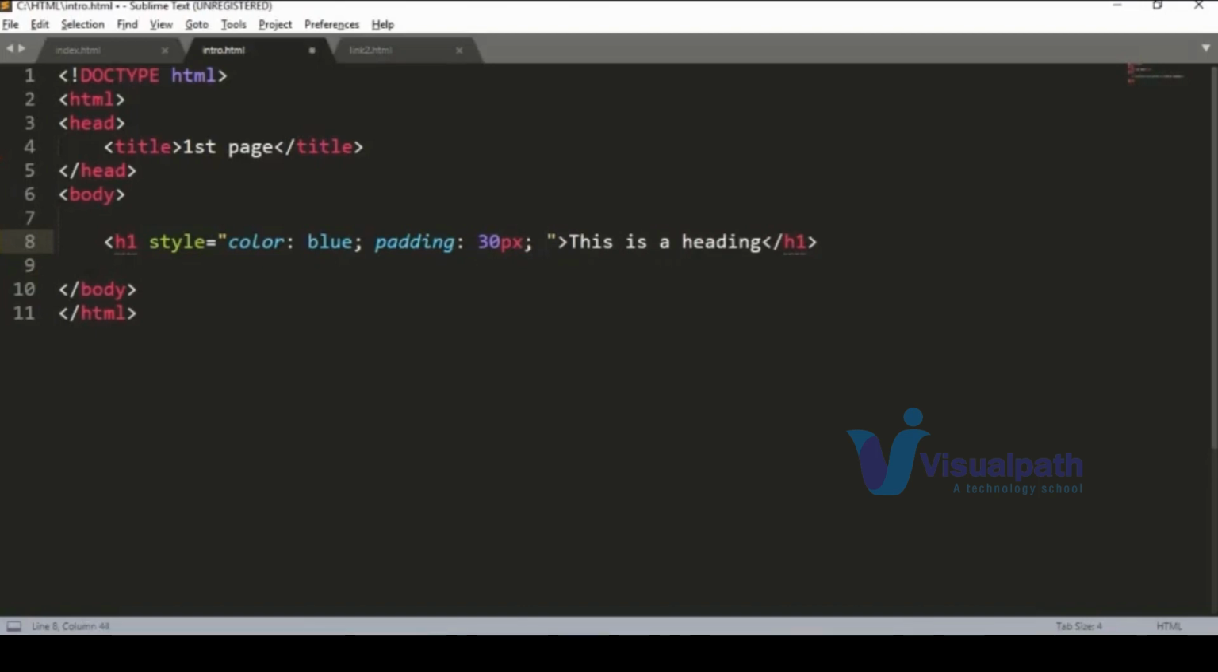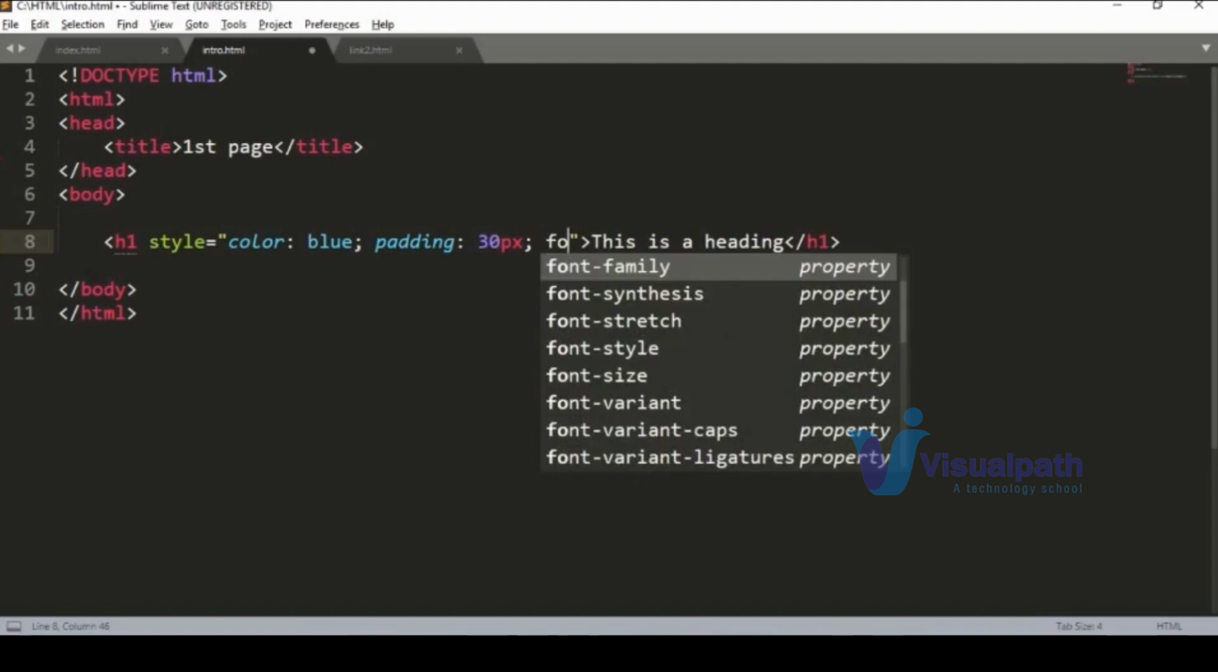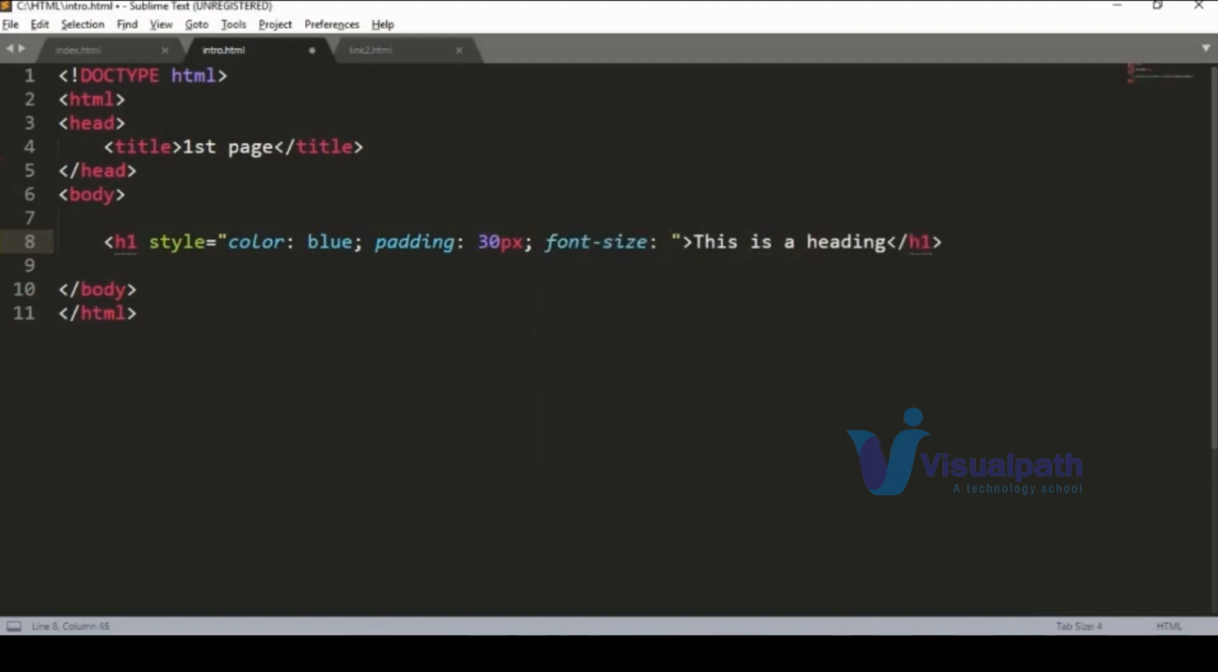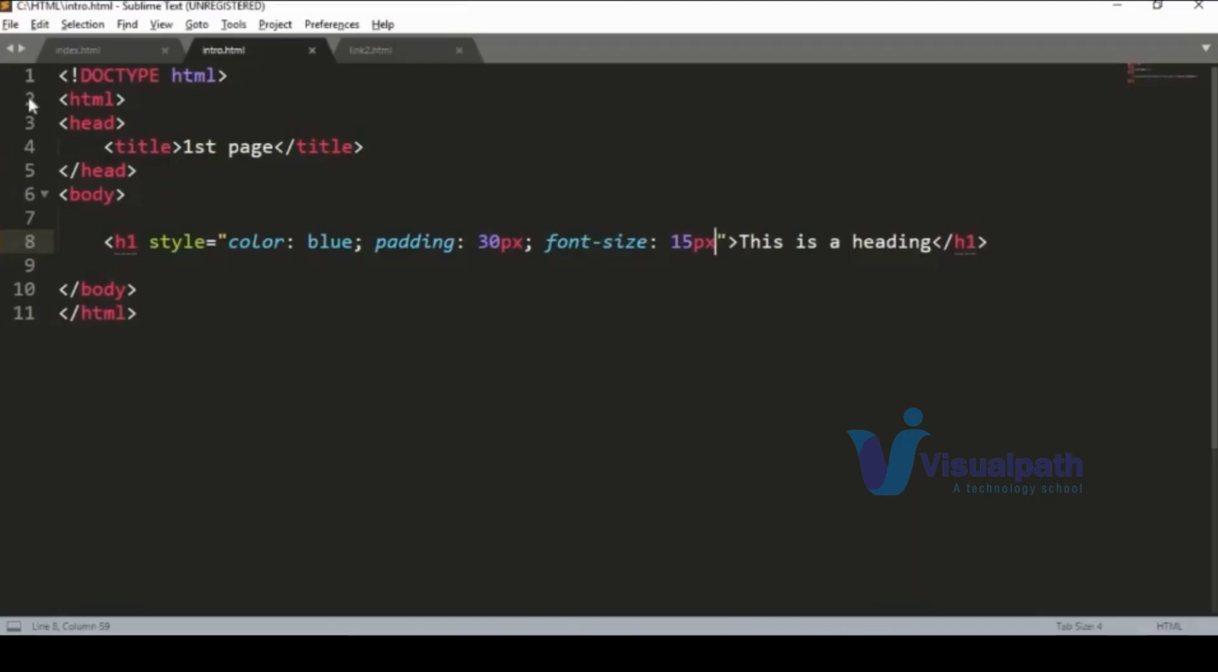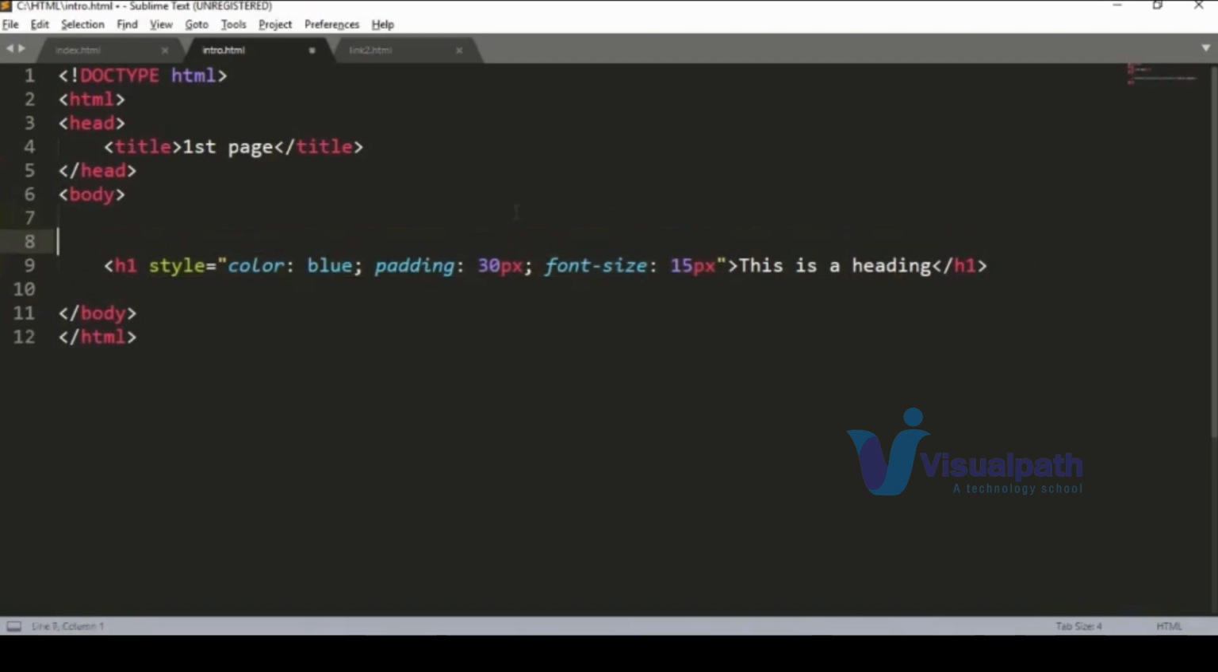Not only this, we can do n number of them. So I would like to give some font, a font size, and we'll give it as 15 pixels. Let's try. See, the size of the font has changed. So we can give n number of properties in inline as well. There is no restriction that we can only give one or two or three. We can give n number as per our need. This was all about inline.